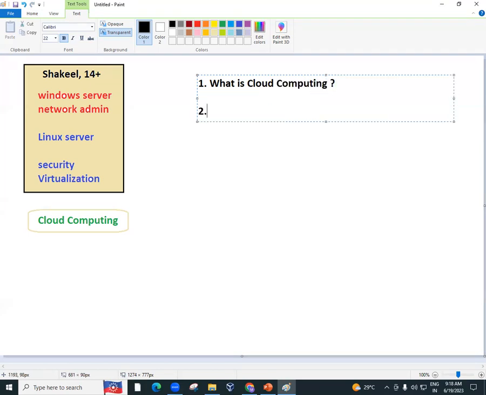Okay, and the second question is about pre-requirements. Who can learn cloud computing actually? Who is eligible to learn cloud computing?